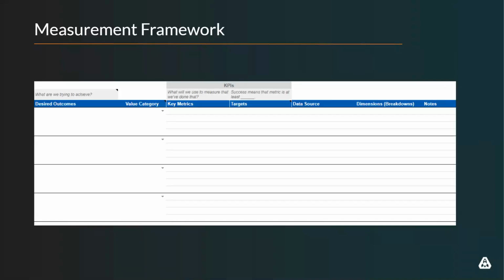So I work for Search Discovery again, and this is one of our templated measurement frameworks. You can see it's all one document, just one little sheet. On the left are your desired outcomes, so those questions. You have some value categories that you can map those to. So is it increasing brand awareness? Is it driving product revenue? Is it some other value category?